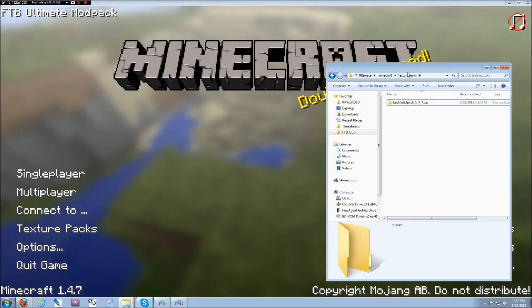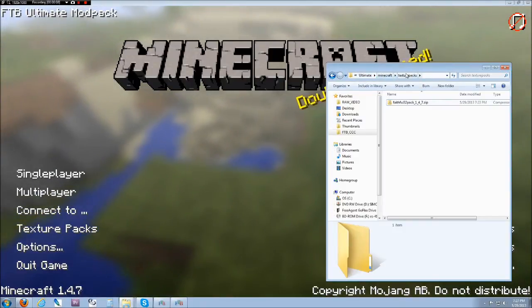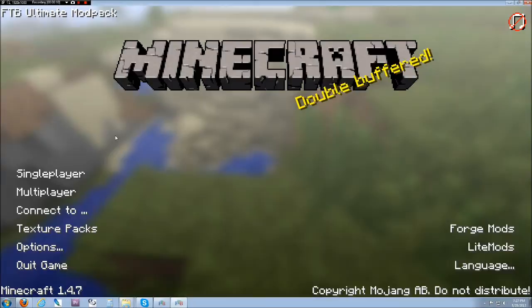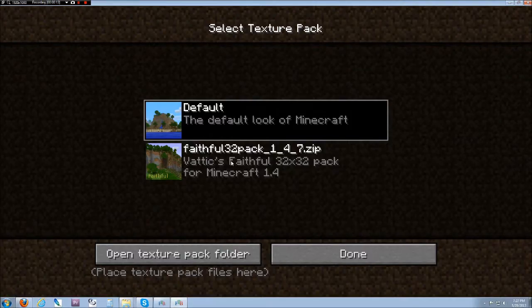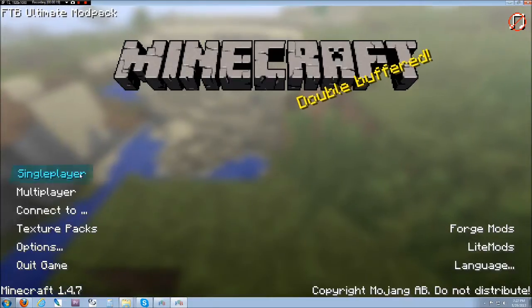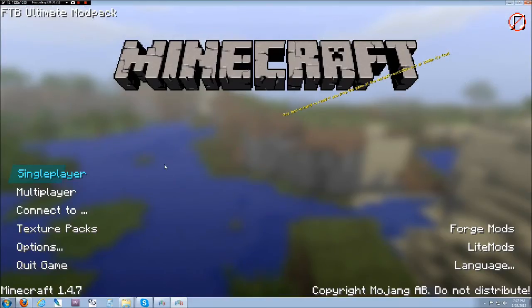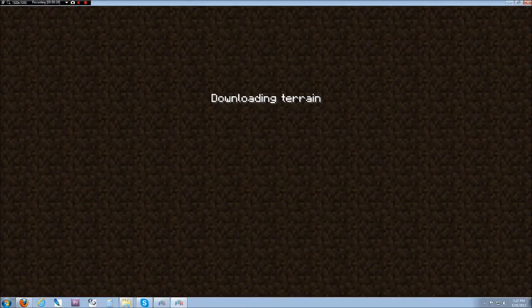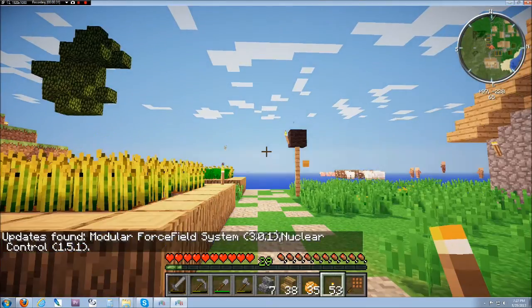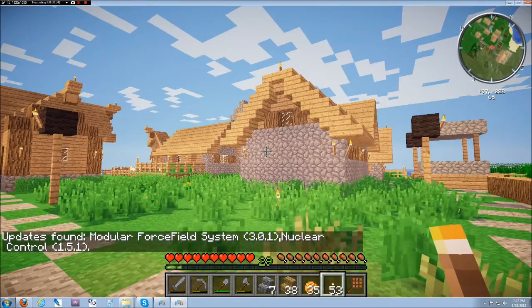Okay, so here's my texture packs folder for my Feed the Beast installation. You can see I just got the Faithful texture pack in here. Here's my Faithful pack in the default. You don't have to do any modification of texture packs. It's all handled for you now. So you can see we're in here with the default texture pack. As soon as my game loads. There we go. Beautiful, beautiful.